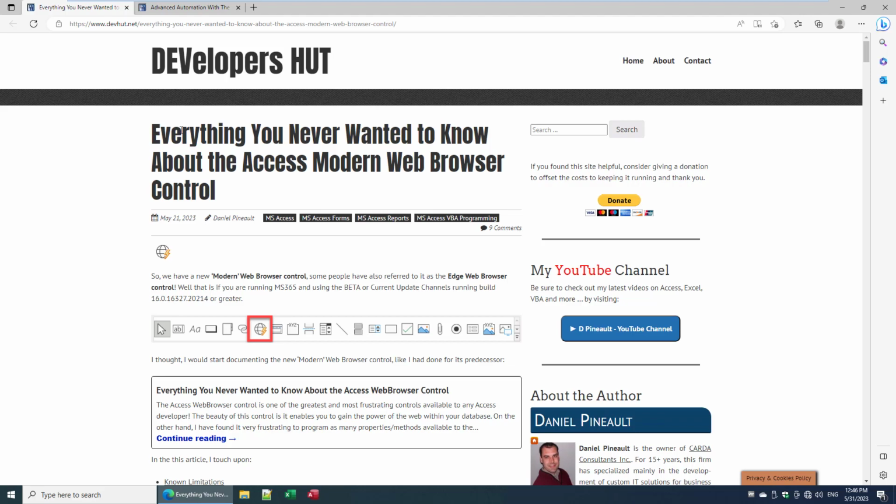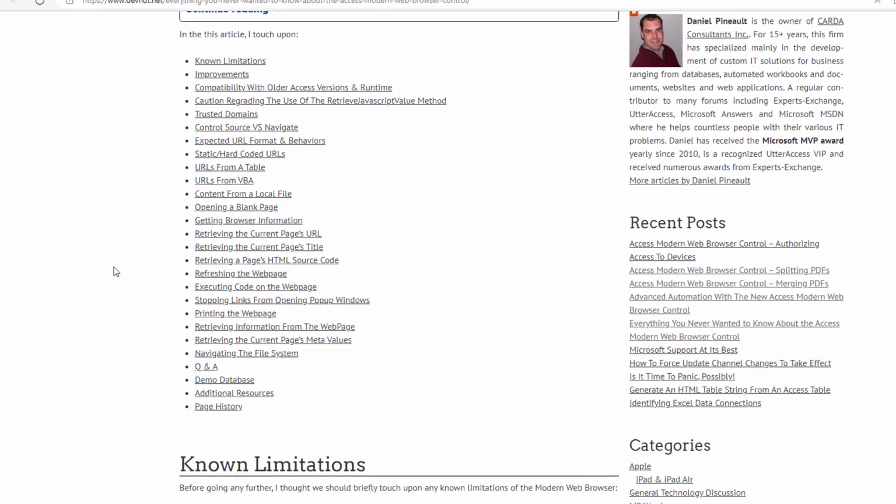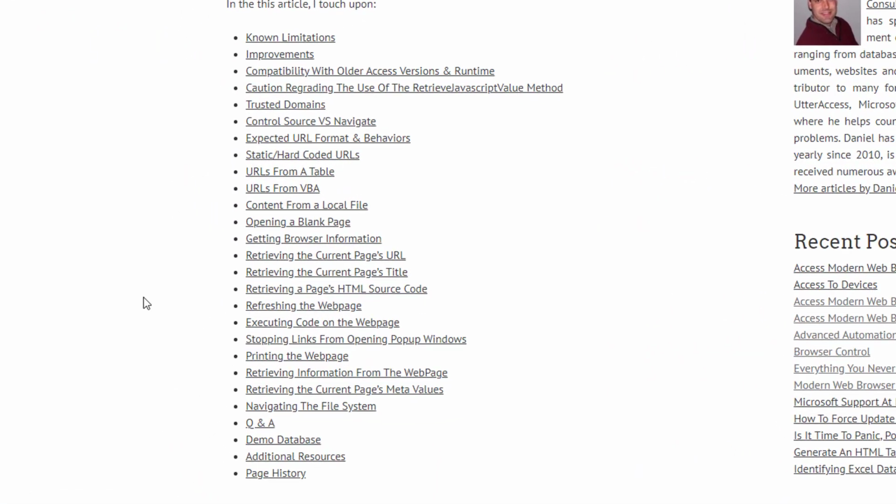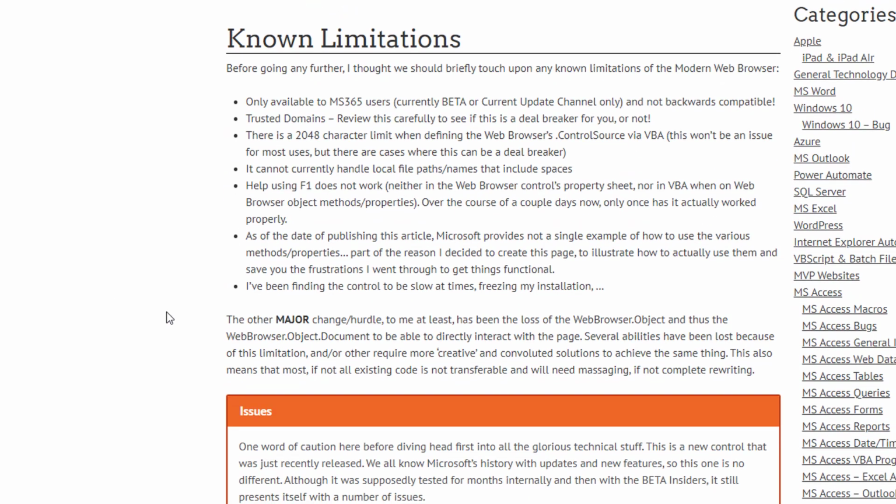I basically replicated what I had previously done in this article here for the older web browser control. In it, as you'll see, I've broken it down into sections. So depending on what you're looking for, you just go to that section and you'll find examples. So let's dive in. Basically, let's go over the known limitations and then what has been improved upon from the old version.